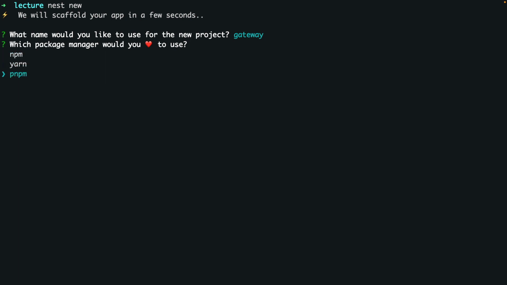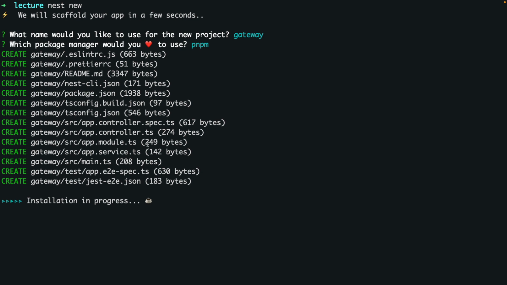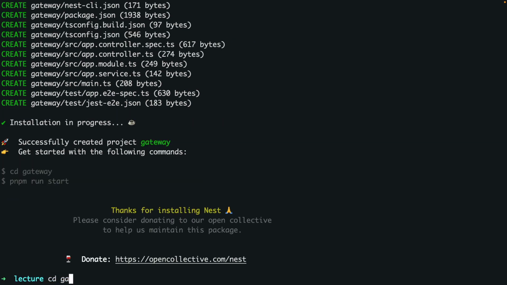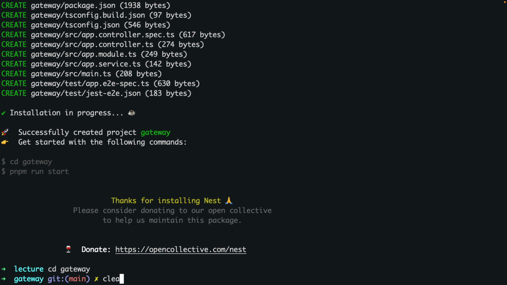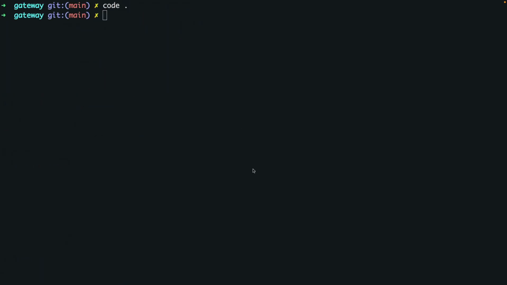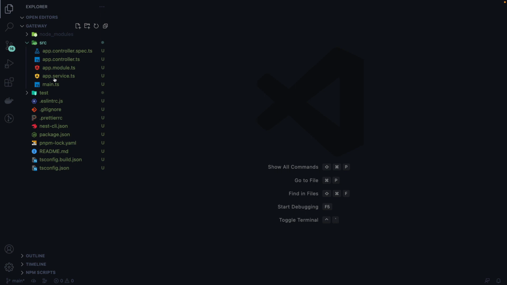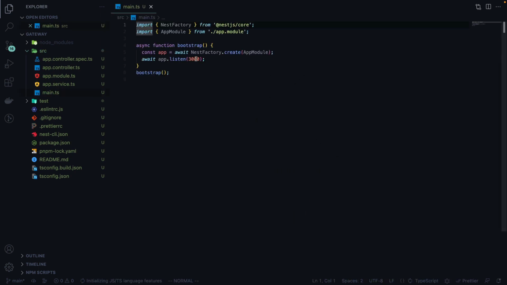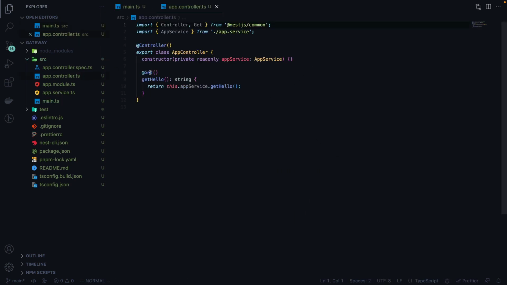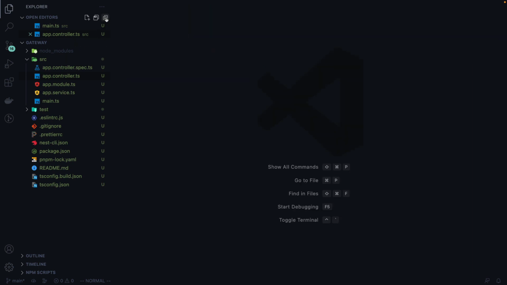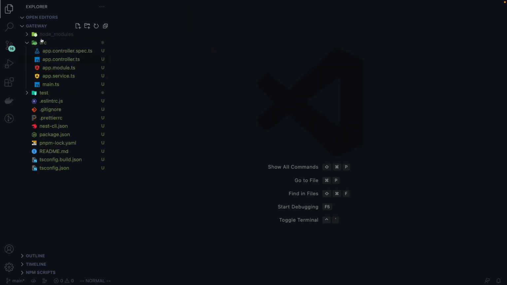Let's choose pnpm as our package manager and let the installation complete. So I'll cd into the newly created gateway folder and then open up this project in a code editor. We can see we've created the default Nest application, which is an HTTP server listening on port 3000 with a default GET route. So this starting application, as I said, is going to be the gateway for our Nestjs GraphQL microservices, which means it's going to be the starting point that receives all of the HTTP requests and then stitches together the response through the various GraphQL microservices that we specify.